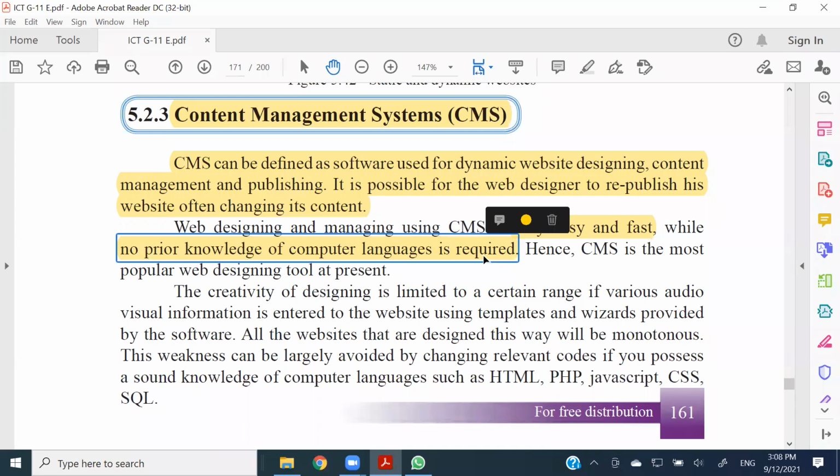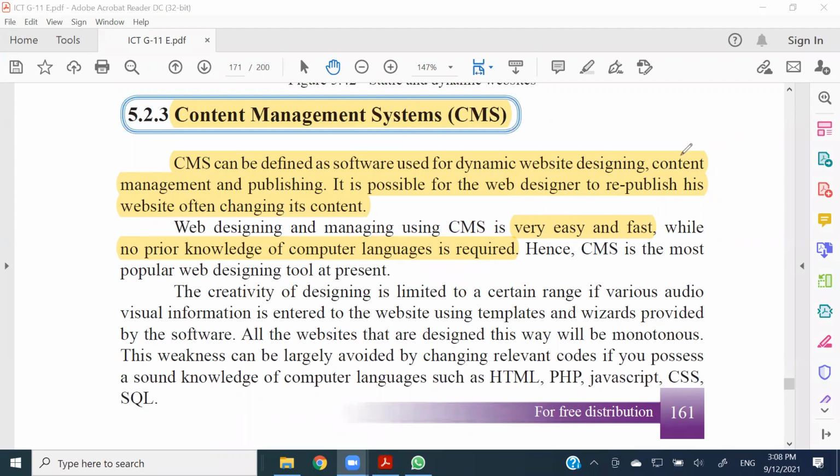Right. So let me write it over here. So advantages.